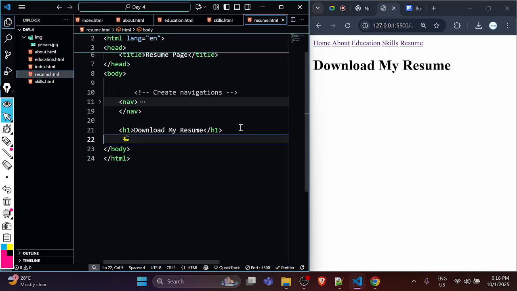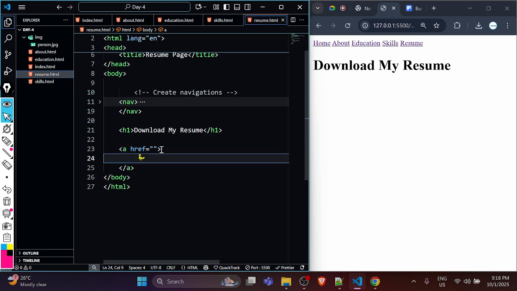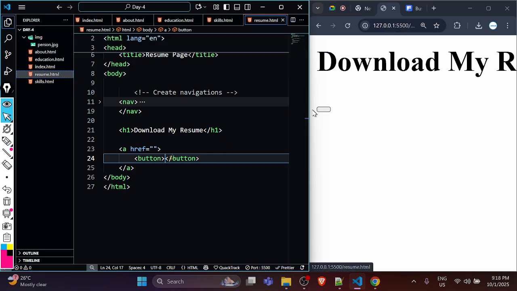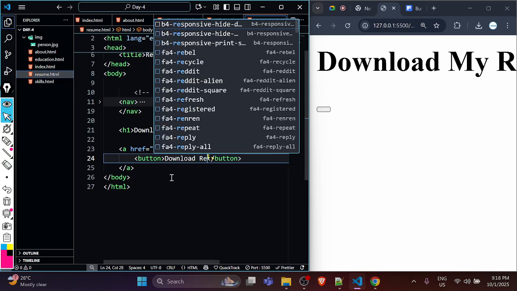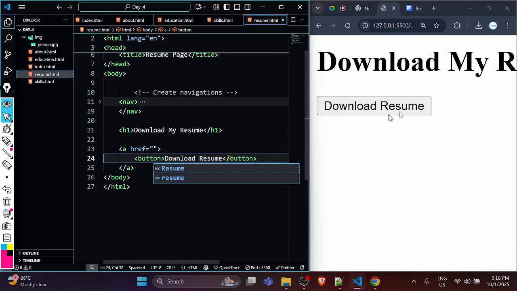So how can we make our resume downloadable? We will create one anchor tag, and inside the anchor tag we will create one button. Creating a button means you write button here. This button is coming, but it does not have any name, so we will mention the name: download resume. Now the button is coming with download resume.